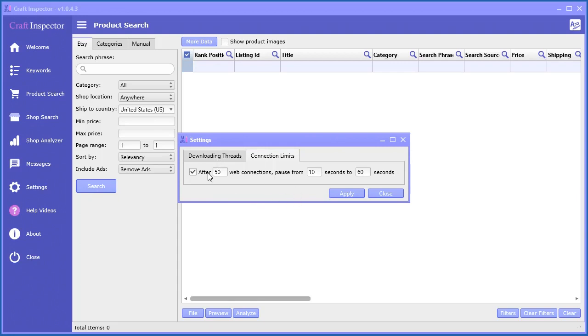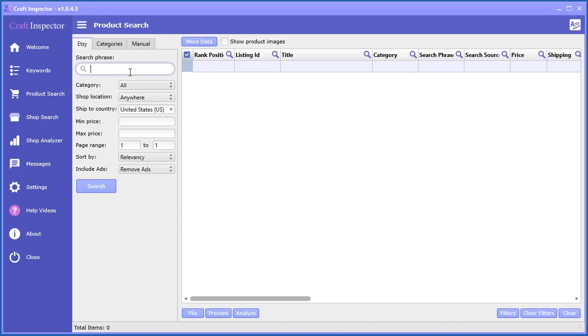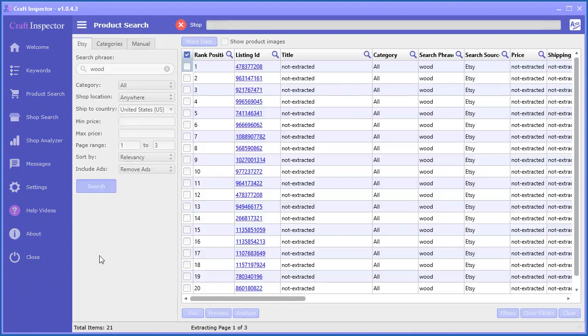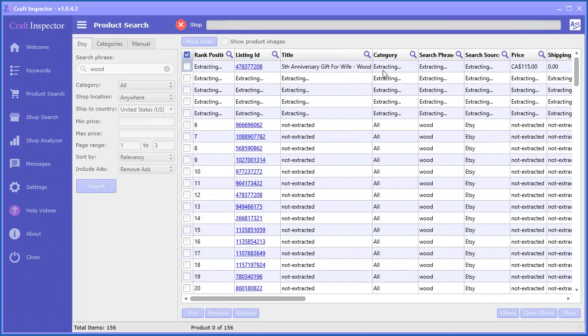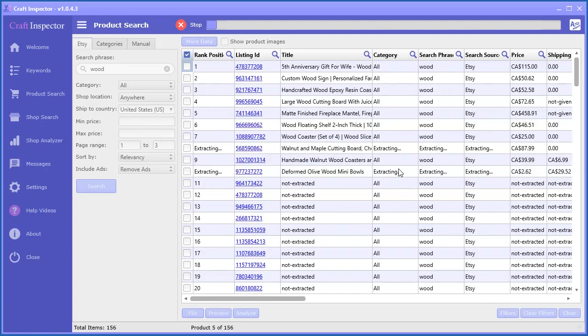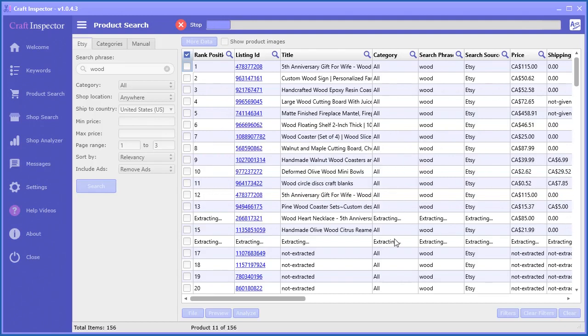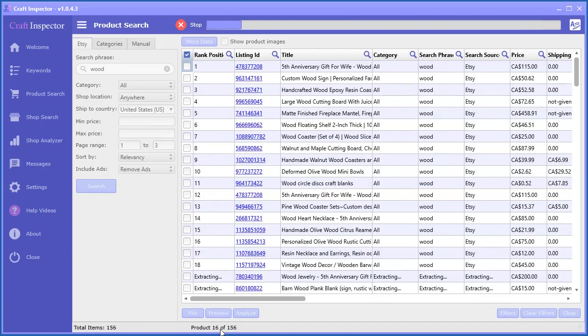Let me just demonstrate. After 50 web connections, it will pause between 10 and 60 seconds. And I'm going to use just 5 downloading threads. Click apply. Let's type in a generic word like wood, select 3 pages, and go ahead and click search. You can see it goes and gets the initial searches here. It grabs all of the items. Now you can see there are 5 downloading threads happening at the same time, and we've already gone through 18, 21 products.